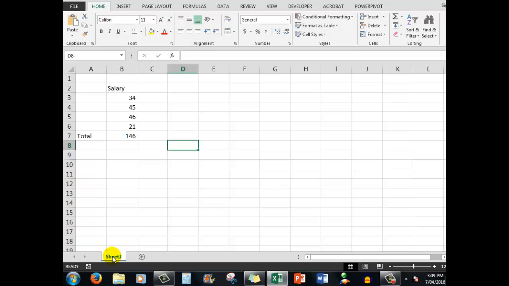Now Sheet 1 is a bit generic, so we're going to learn how to rename sheets. It's really quite simple. We use the right mouse button by right clicking on the sheet and then we click Rename. Now when we click Rename, we can simply type, we'll call it Salaries, and when we press the Enter key, there is my new sheet.